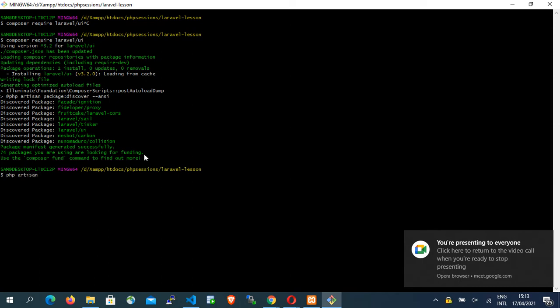For this we are generating the auth scaffolding, php artisan ui. So if you're using Vue, you can say vue --auth. But if you're using React, you just come here and write react. But now we want to use Bootstrap.